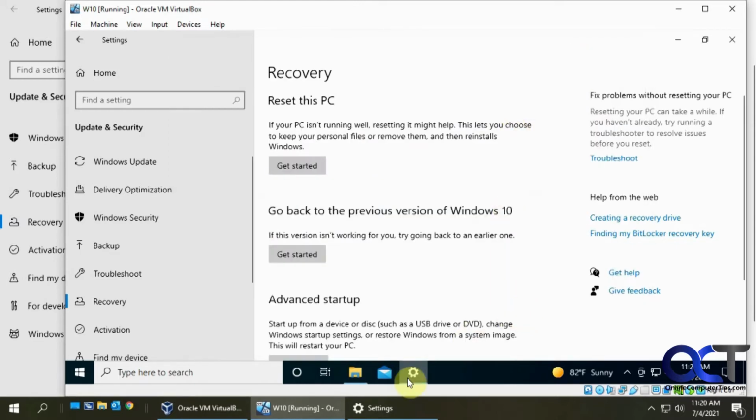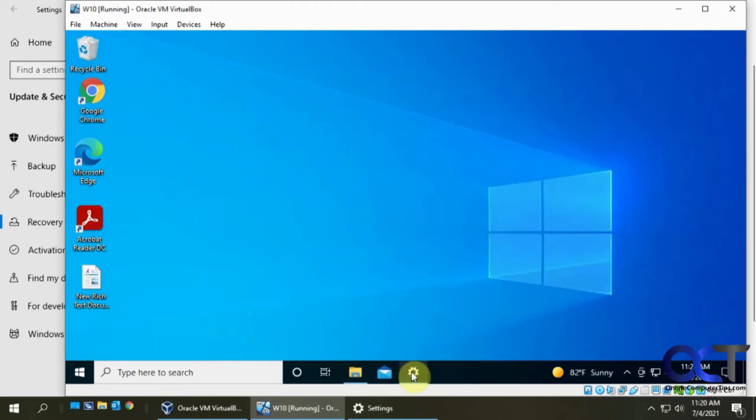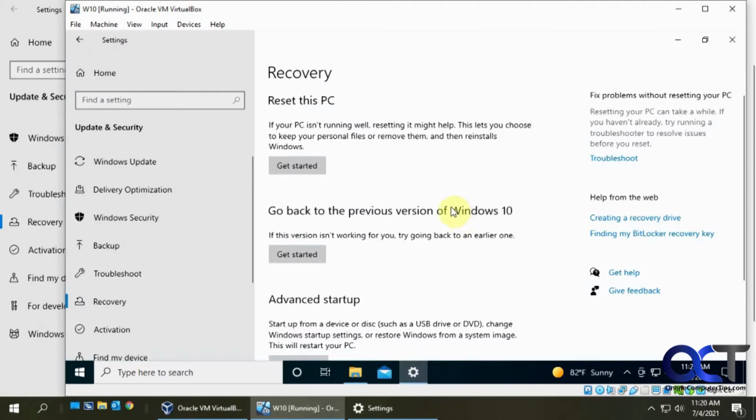So on this VM, I did an update yesterday. I actually finished it today. And then since then, I installed this Acrobat Reader and made this new rich text document on the desktop. So we'll see what happens to those. Chrome was there before the update. These two were here after the update. So let's roll it back and see what happens here.